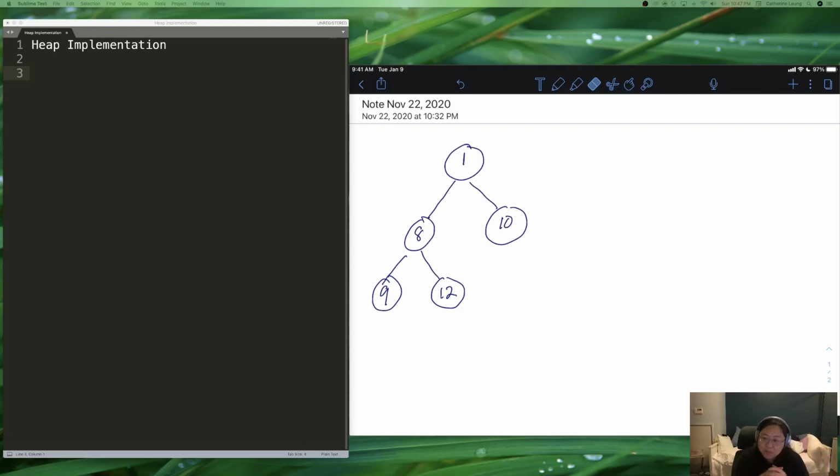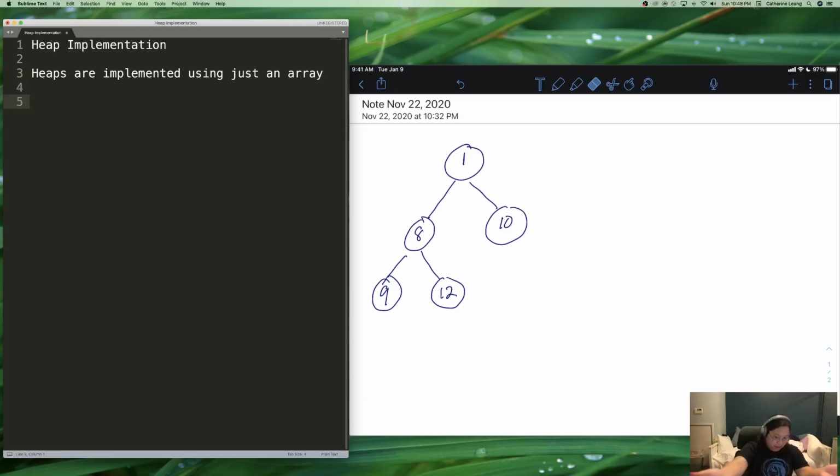How do we do this, right? So here is the biggest surprise about a heap implementation. The first thing you should know about a heap implementation is that heaps are implemented using just an array. Which is weird because they don't look like arrays to you, right? Like it's got circles and sticks. It doesn't look like an array. We always draw those with boxes, right?